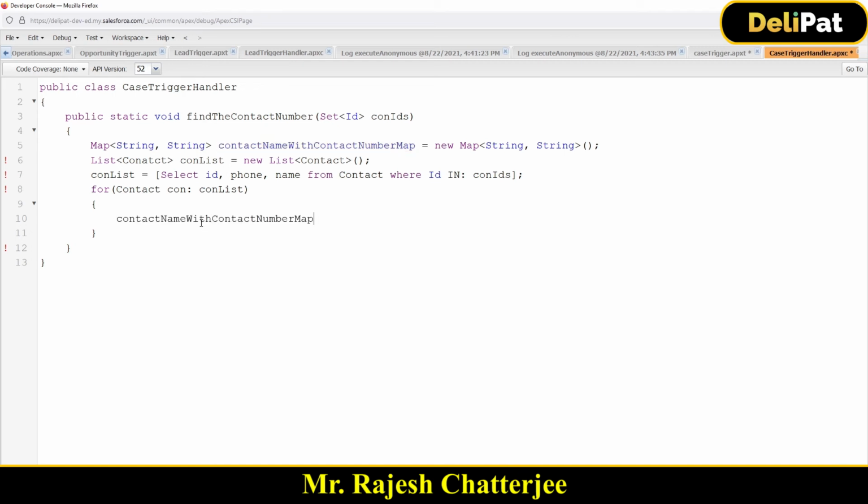You remember how to insert something in the map with the help of the put method, right? The put method will actually help you to hold something in the map. So I'm going to hold con dot name comma con dot phone number. That's it. So this variable is now getting loaded with the name of that contact and phone number.